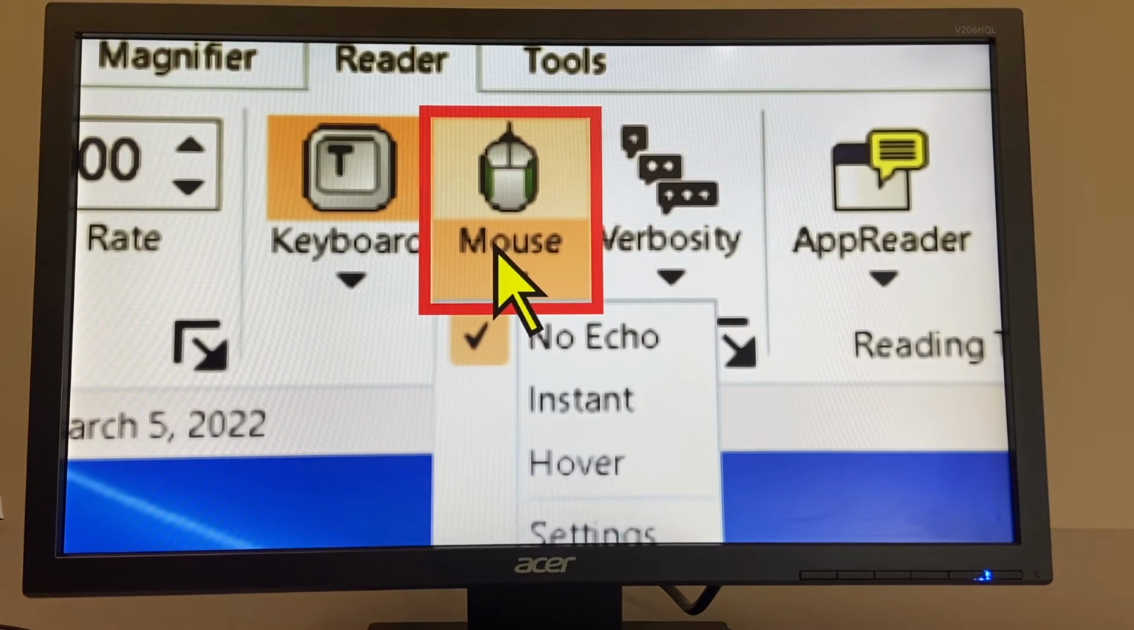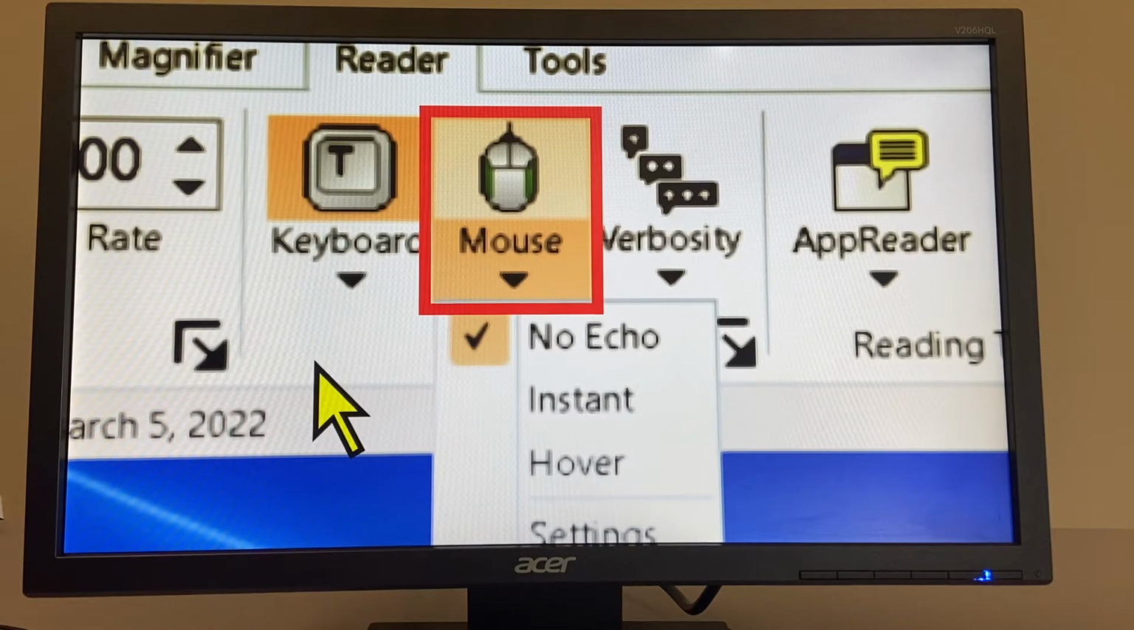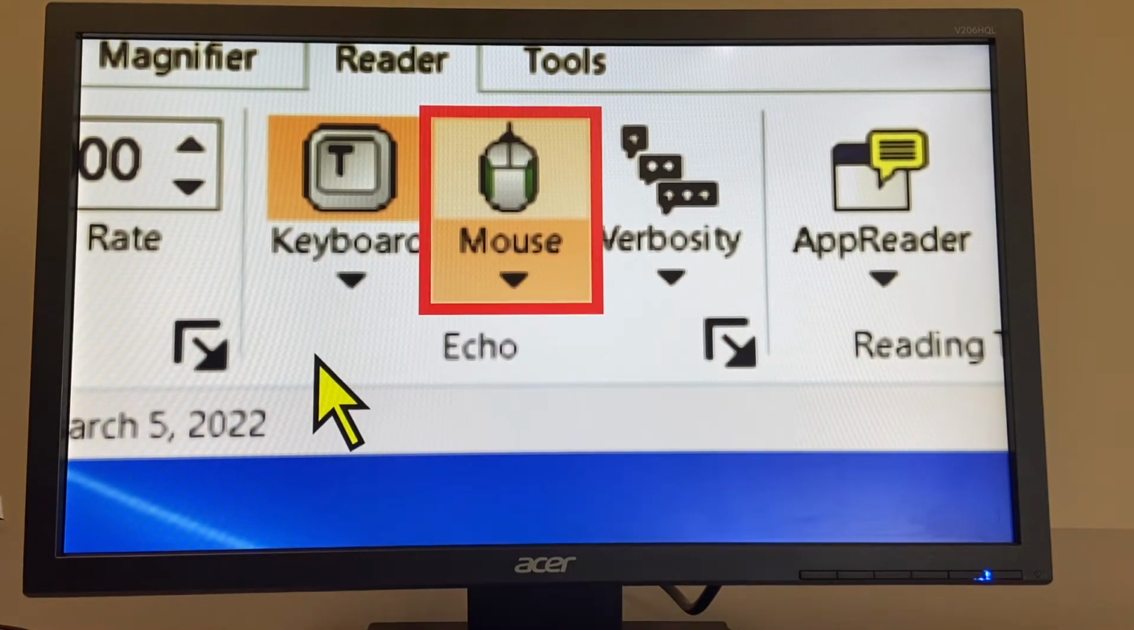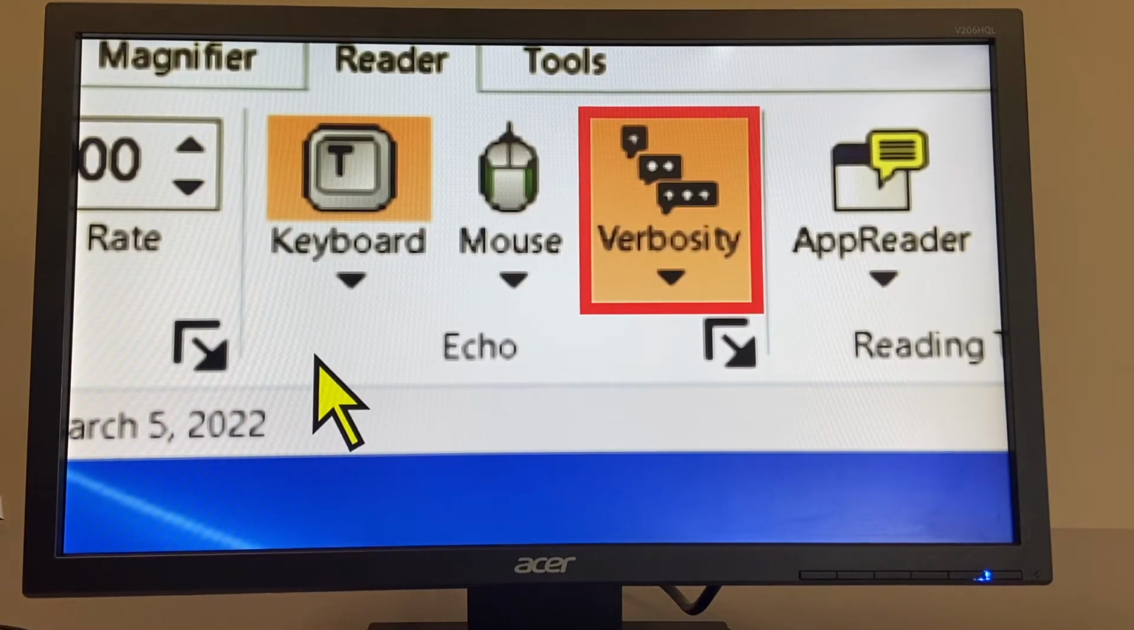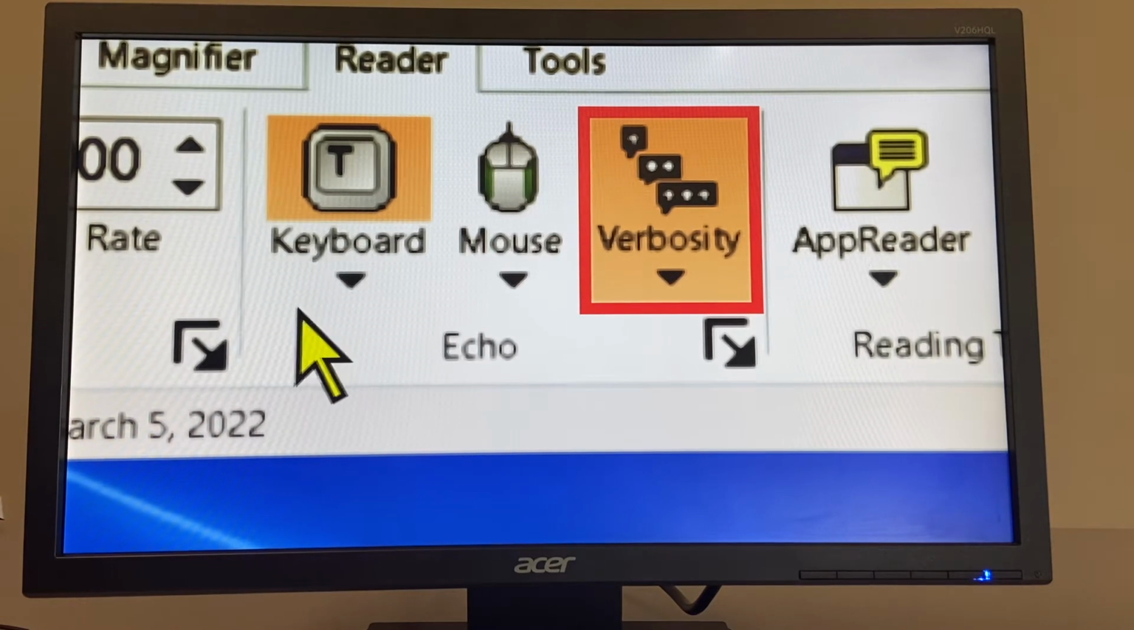Verbosity button, access key press Alt, R, V. So notice it told me verbosity, and then it also gave me the key command for it, and it gave me a lot more information. So verbosity just gives you more information about the specific element that you're on.